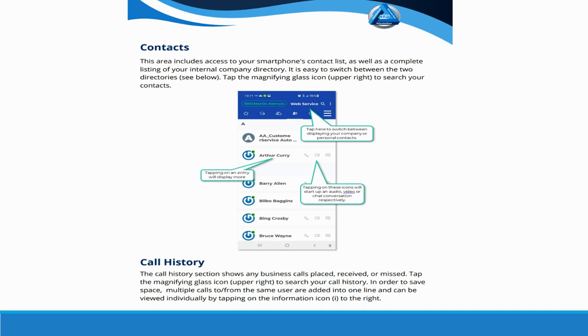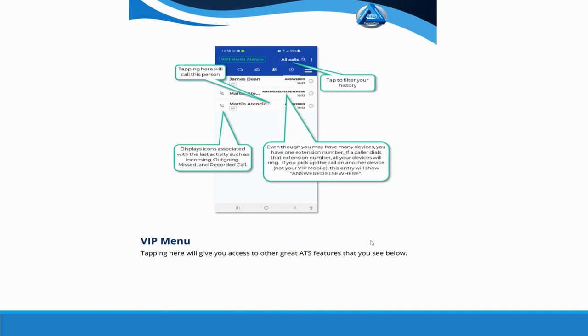The call history section shows any and all business calls placed, received, or missed. Tap the magnifying glass icon in the upper right corner to search your call history. Call history is displayed here, where it'll show the newest call at the top. You can sort by any of the filter types: history, all calls, missed calls, saved or performed calls. Tapping here on the contact will call that person specifically. It displays icons associated with the last activity, such as incoming, outgoing, missed, and recorded calls as well.